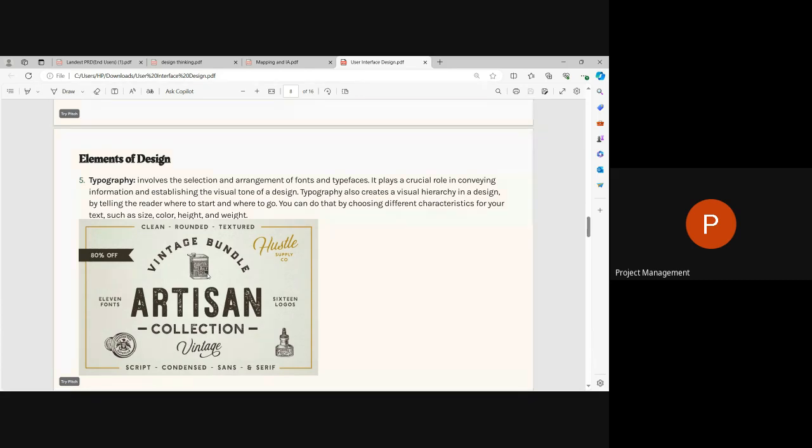So when we have a font size that is bigger, we have a heading, we have a sub-heading, and we have body text. The heading is going to be bigger than the rest, so you'll know that this particular thing, I'm meant to read it first, before going to the rest. So that is for the hierarchy. That is telling the reader where to start from, and after that where to go next.